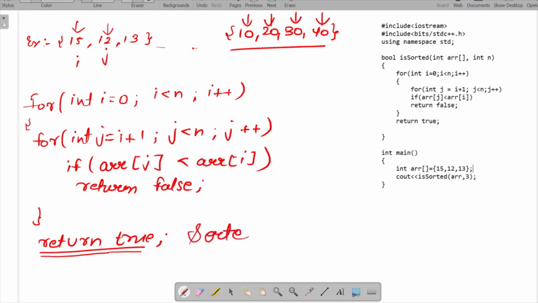So this is the main concept behind the big O of n square approach. And why big O of n square and not theta of n square? Because in the best case we can see that there can be a case like this one only.